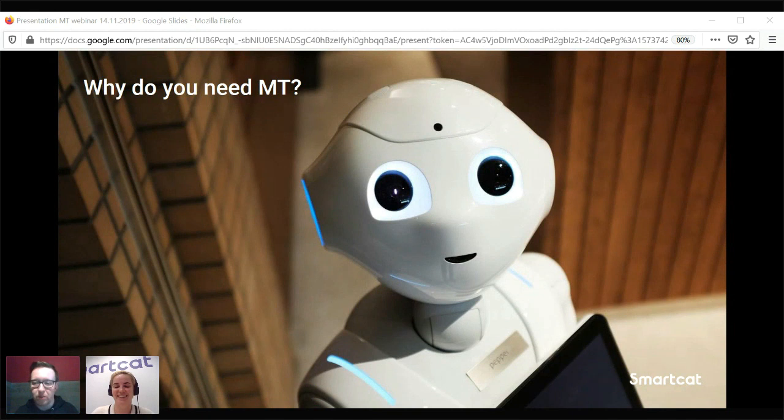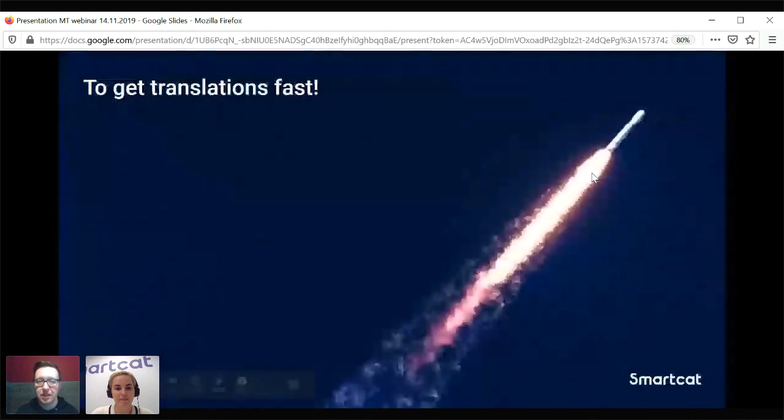So basically, speed is the keyword, right? Madeline, Natalie. Exactly. Actually, the main reason companies and freelancers use machine translation is to get translations fast. And an interesting thing, if you take a look at the most popular machine translation engines, most of them, with a couple of exceptions, are actually non-linguistic companies. Google, Microsoft, Amazon, Tencent, Baidu, they're non-linguistic companies.